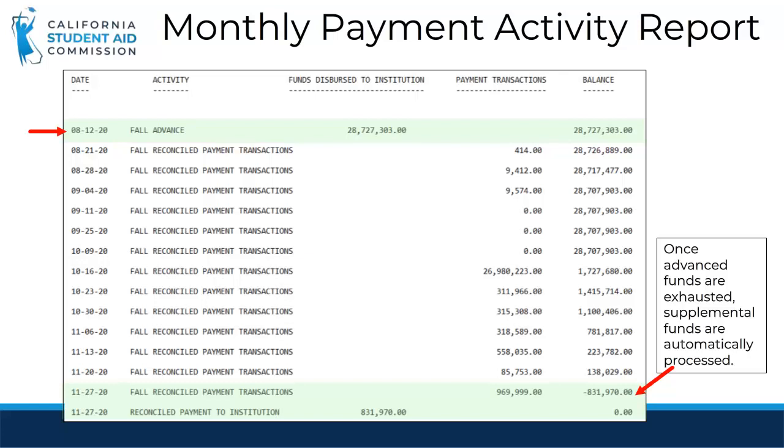Please note the initial fall advance is 95% of the Cal Grant payments that the school reconciled for the fall term of the previous year. Winter and spring advance amounts are subject to state budget and typically range from 25% to 50%. Not all institutions qualify for advances each term. New schools or schools with provisional status do not receive advances.